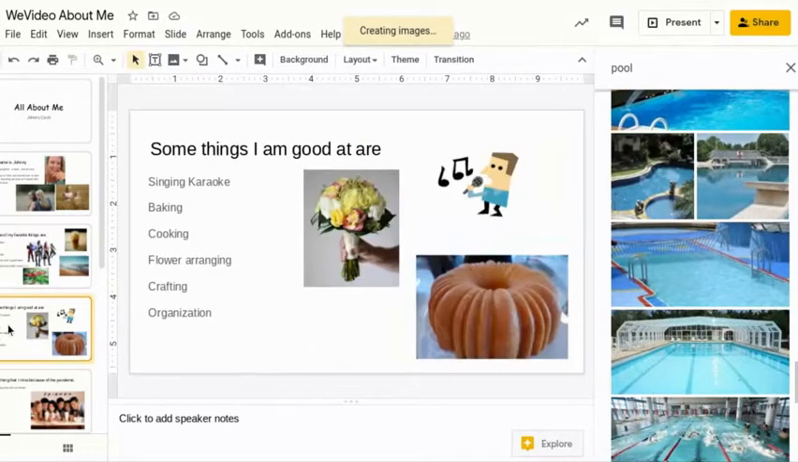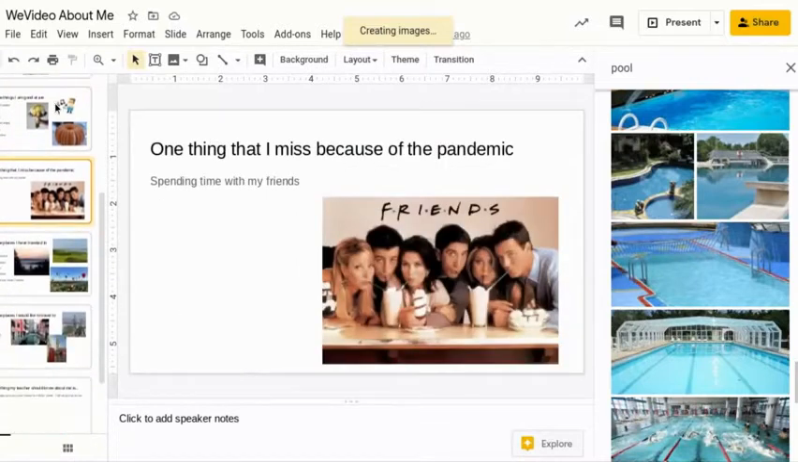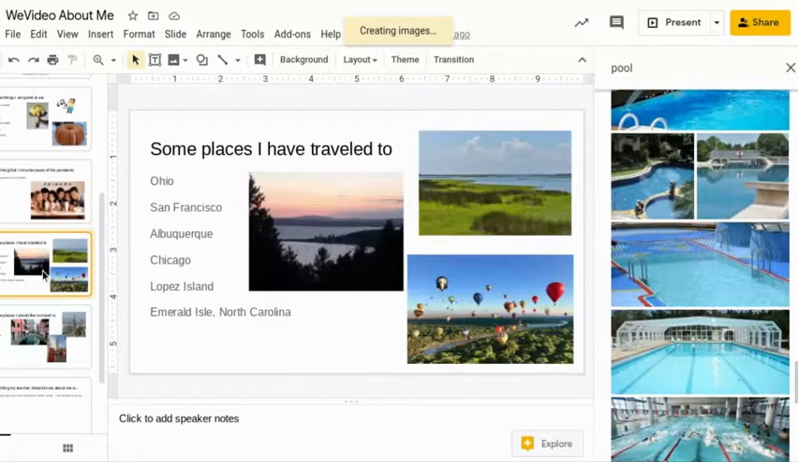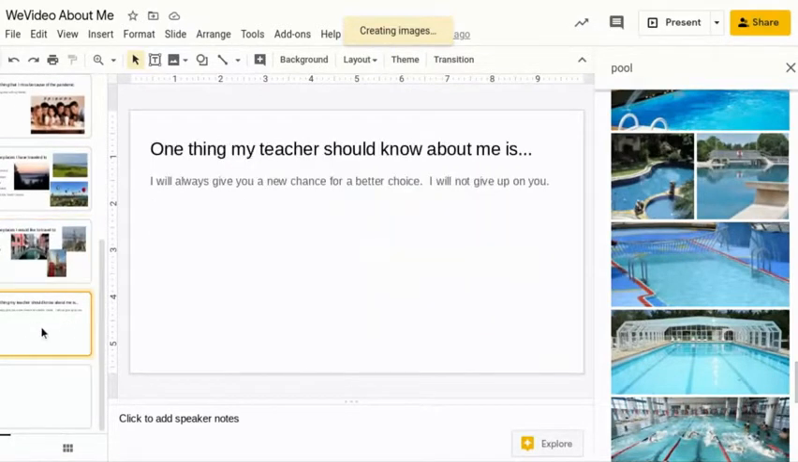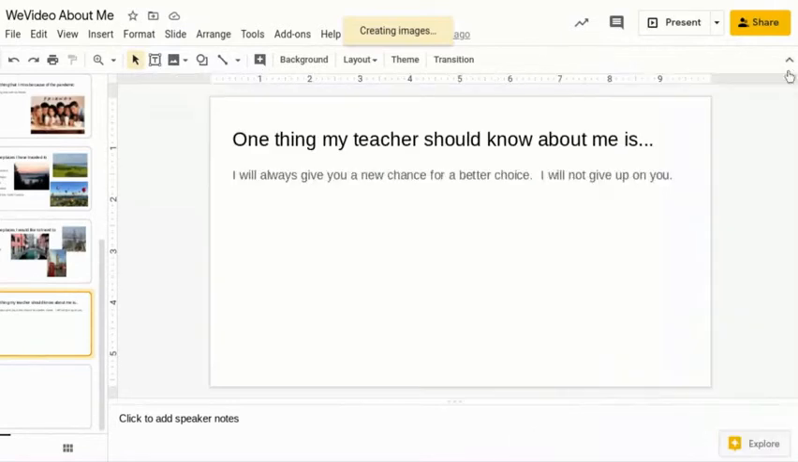I asked my students to tell me things they're good at, something they missed from the pandemic, places they've traveled to, places I would like to travel to, and then a text box here I wanted to show. So I'm going to close this image search. I'm done with the image searching. And I want to show you if you want to add a text box.